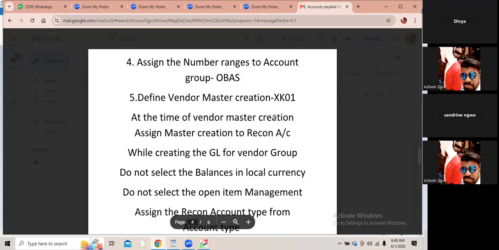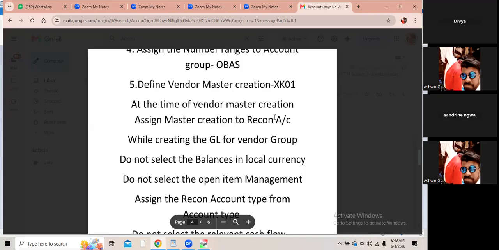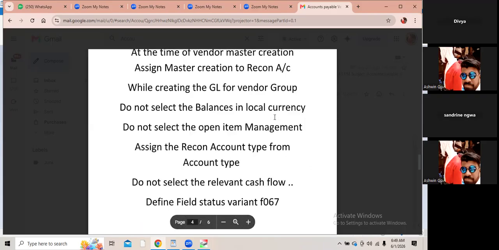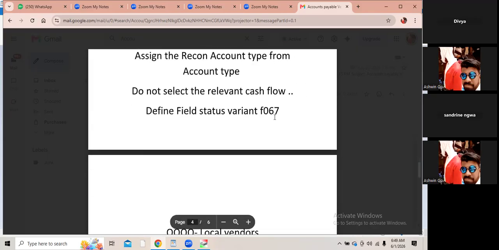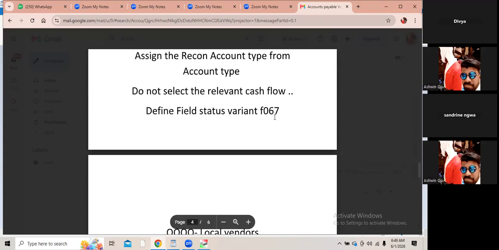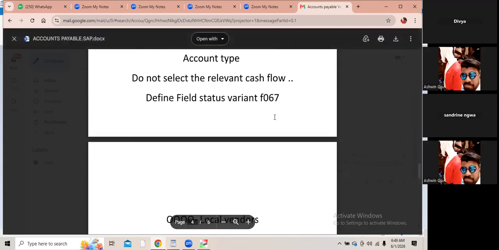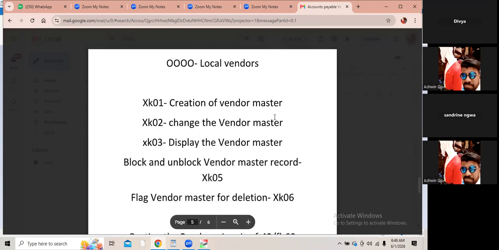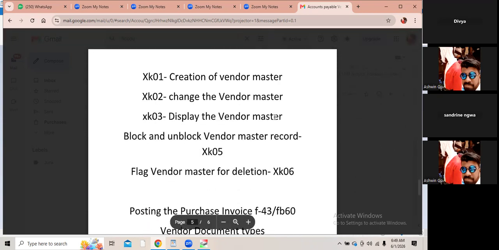define vendor master creation. At the time of vendor master creation, we will assign the reconciliation account. And then we will define field status variant. So these are all the steps we will be doing.